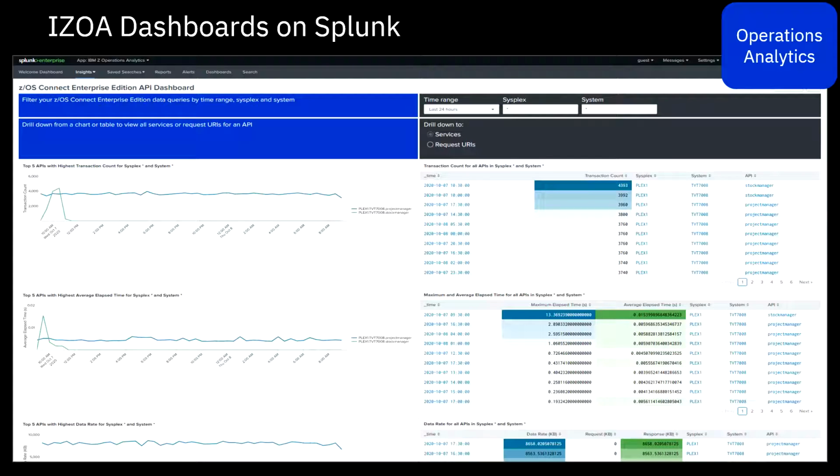In both cases, the detailed records associated with the reports are listed on the right side of the page. Drill down to URI or service associated with an API is available from both charts and tabular views. By scrolling down on the dashboard, further reports are exposed. In this case, reports based on data rate, error counts, error codes are also found further down the page.